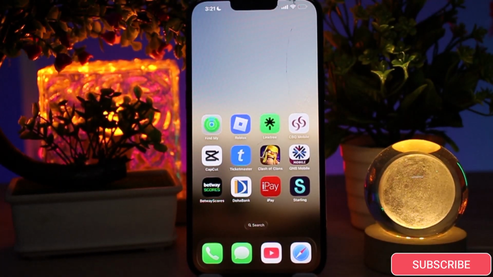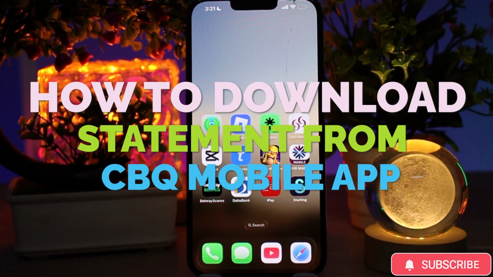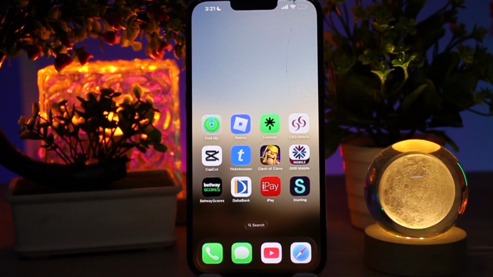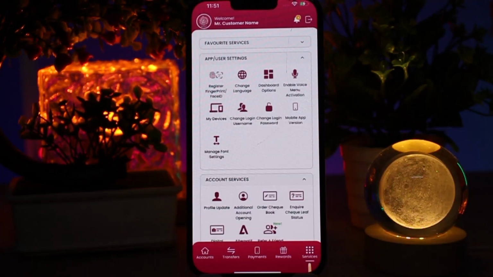In today's video, I'm going to show you how to download a bank statement from the CBQ app. Open the CBQ app and make sure you are logged in using your username and password. Once you are on the home screen, you will see the amount or account. Tap on the account you want the statement for.